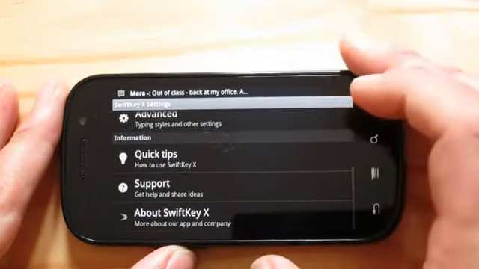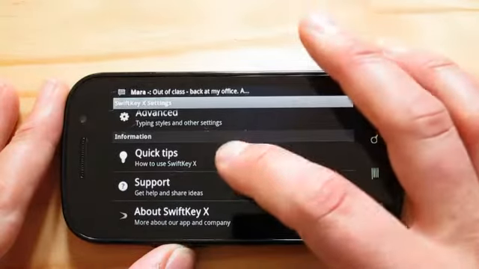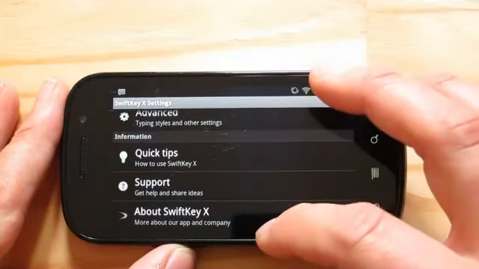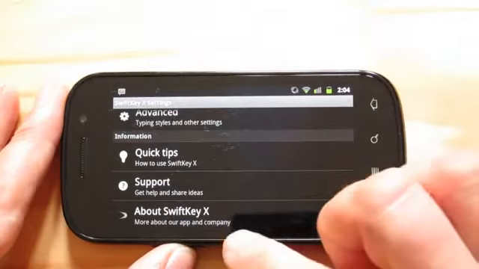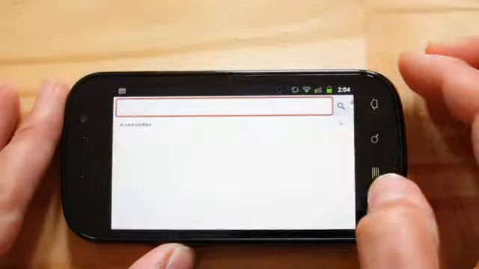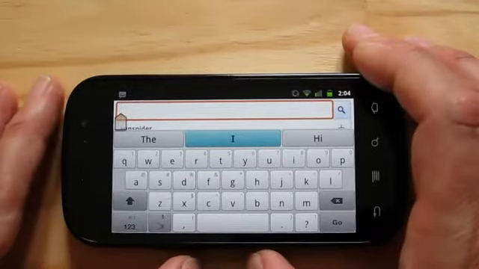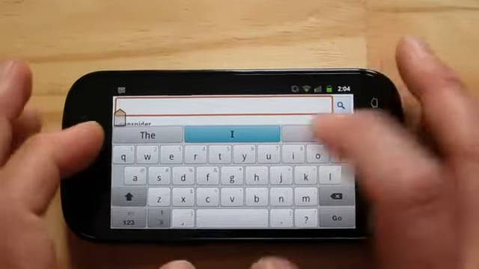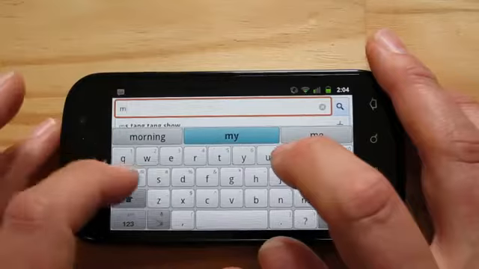Then you have the option here of going to some quick tips on the web, the support website, and a little about screen which shows you which version you're running. So let's go back here and do some typing so you can see what it's like. So I'm going to type Mary had a little lamb.